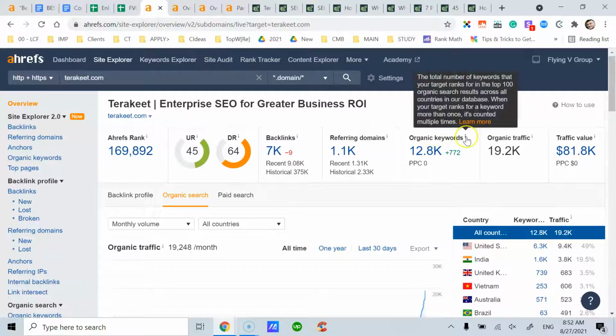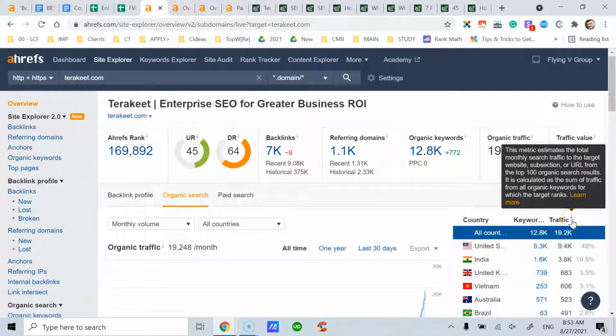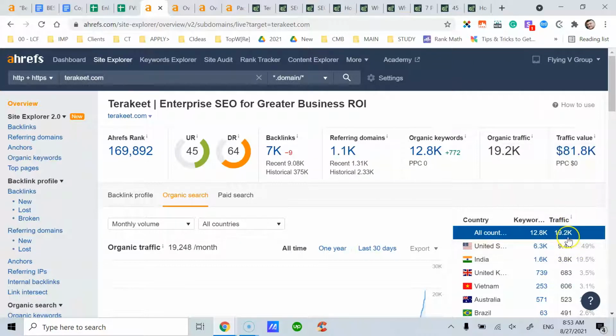Let's consider the next metric, which is organic keywords. As you can read, this shows the total number of keywords that your target ranks for in the top 100 organic search results across all countries in the Ahrefs database. So here we can also see the keywords by country, the traffic volume, the traffic estimate. What you have to understand is that they are not 100% accurate.